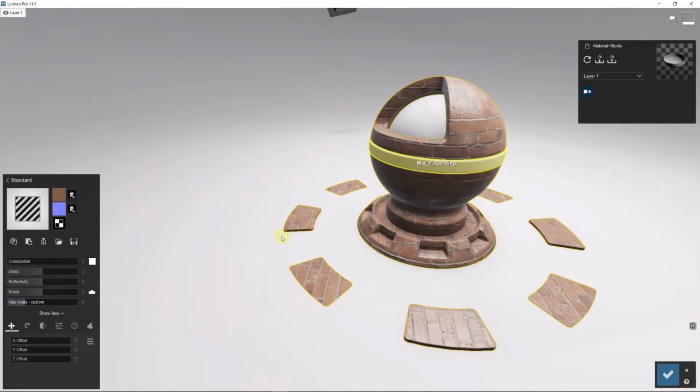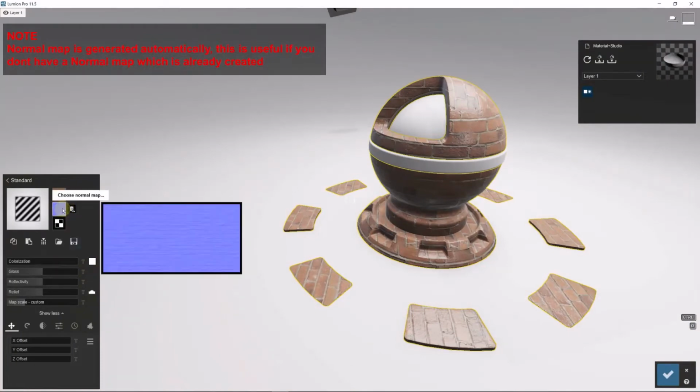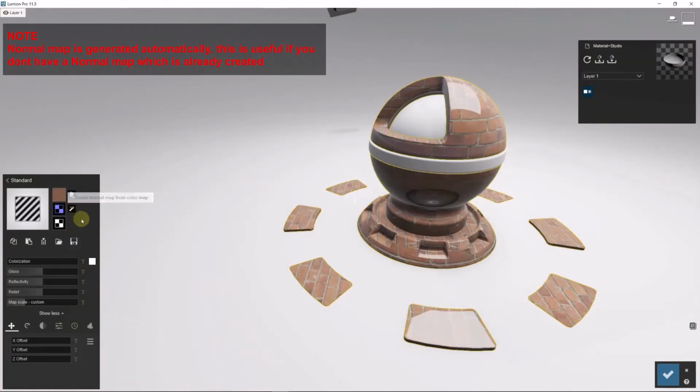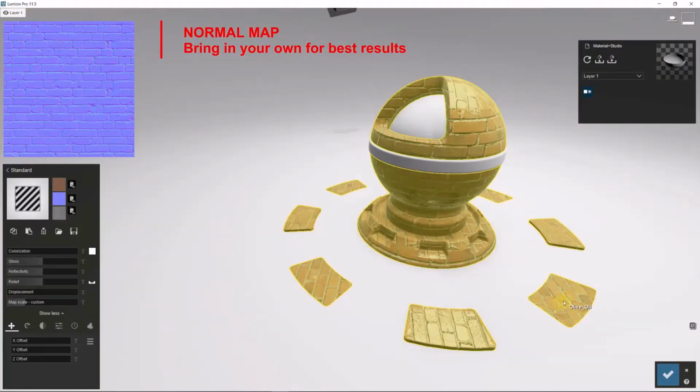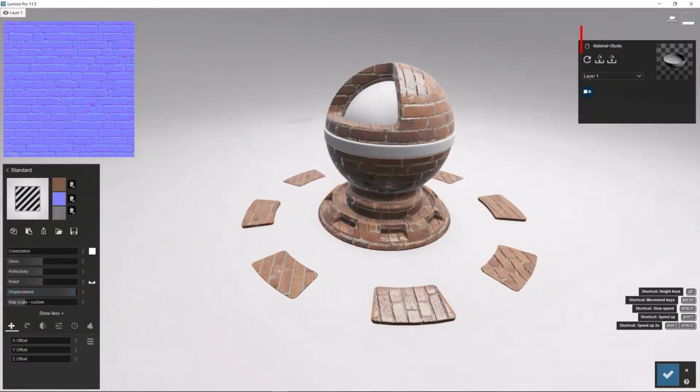Okay, so now the normal map is automatically generated, so we're going to remove it and load in our own. So now that we've loaded it in, we can see that the normal map is facing the wrong direction as the mortar is pushing beyond the bricks. So you're going to flip the normal, and you can see it's already taken effect.